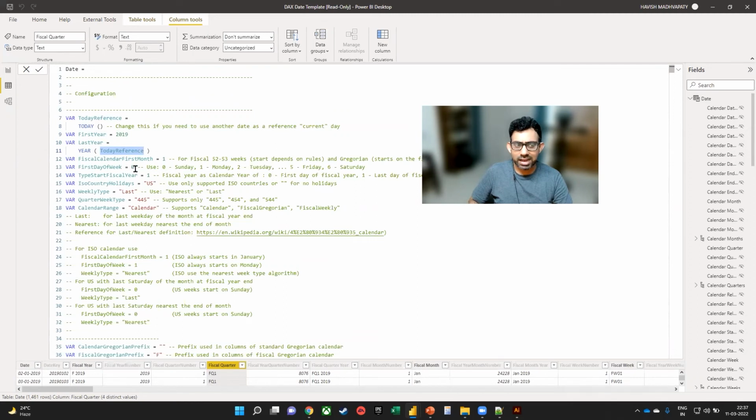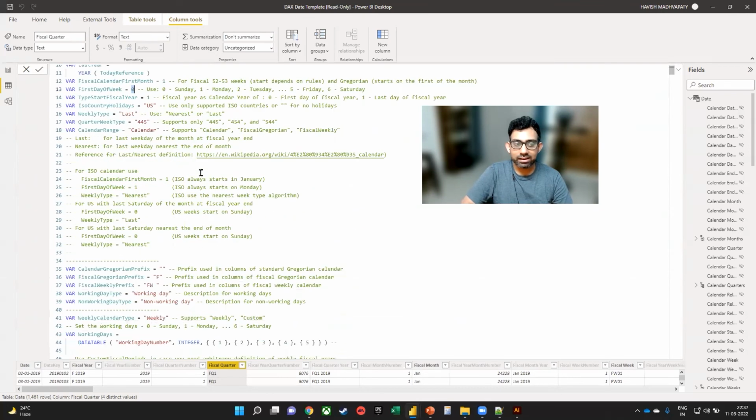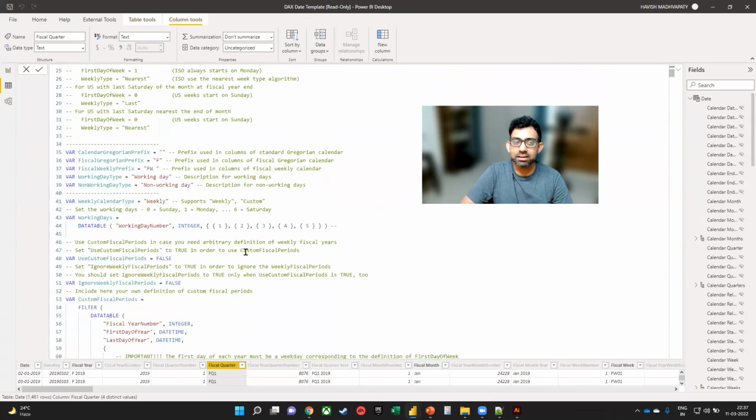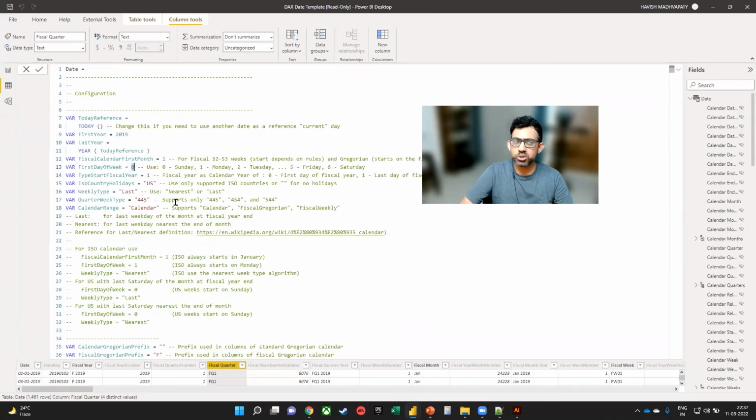For example, I can choose the first day of the week. For example, if I want to use Monday as a first day of the week, then I want to use 1 as the code here. And like this, there are different levers that you can change. And it has been commented really well. So if you spend a little bit of time, you will understand what you have to do. For most users, you don't really have to change much other than change the reference and then change the first year. Everything else will work properly.